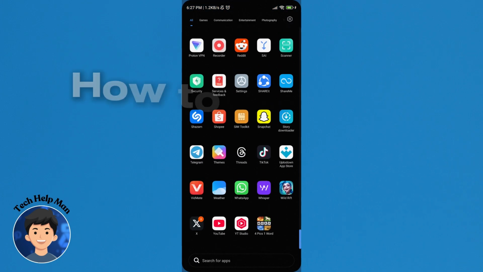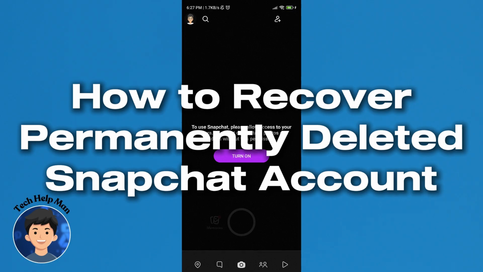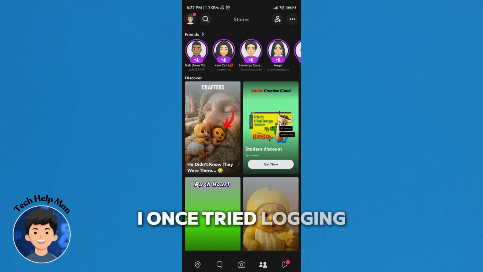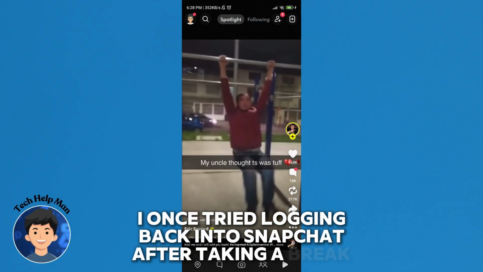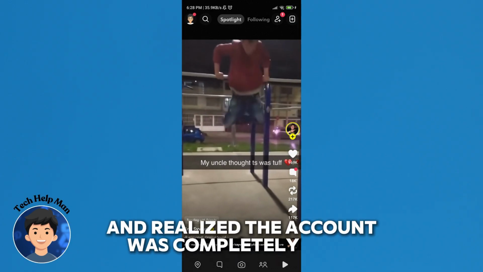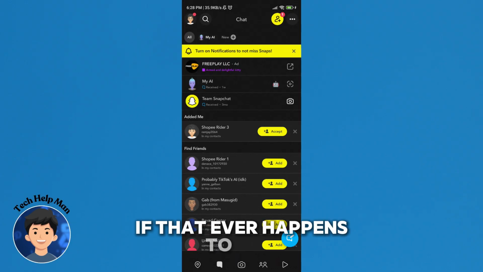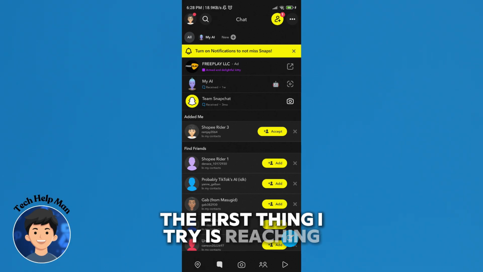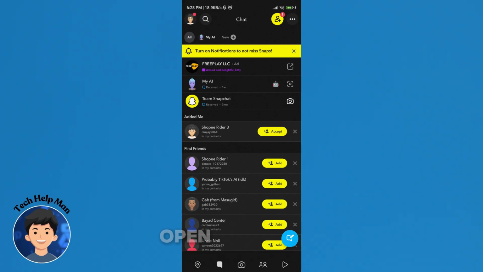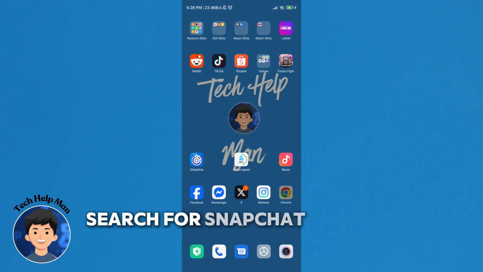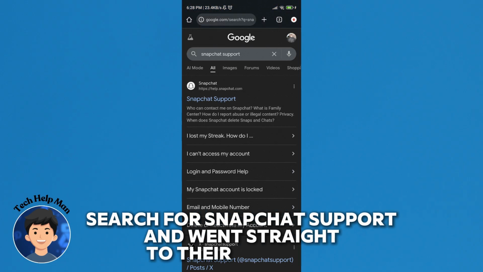Today, let me show you how to recover a permanently deleted Snapchat account. I once tried logging back into Snapchat after taking a break and realized the account was completely gone. If that ever happens to you, the first thing I try is reaching out through Snapchat support. Open a browser, search for Snapchat support, and go straight to their help page.